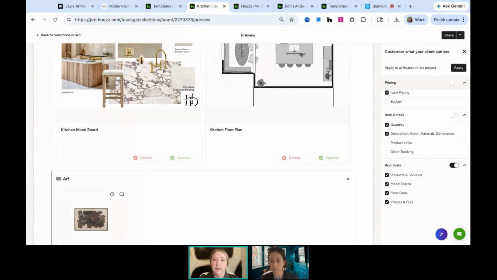And this will also save project to project. So for your future projects, it's going to be already started for you essentially. And you can tweak if you need to for that project, but it's going to give you that starting point.